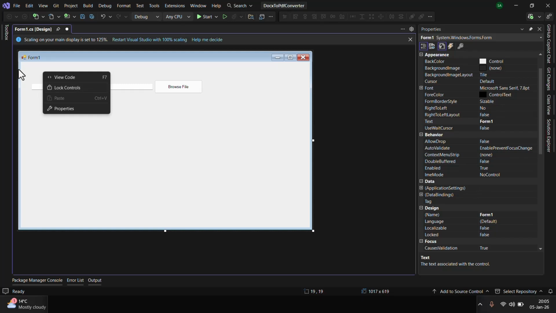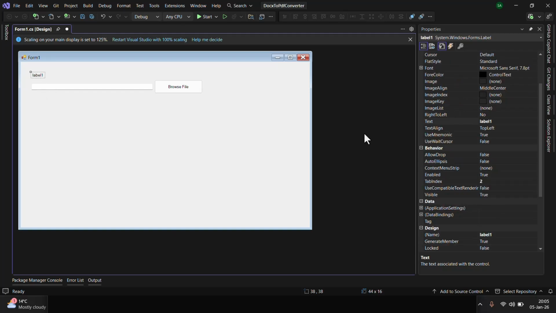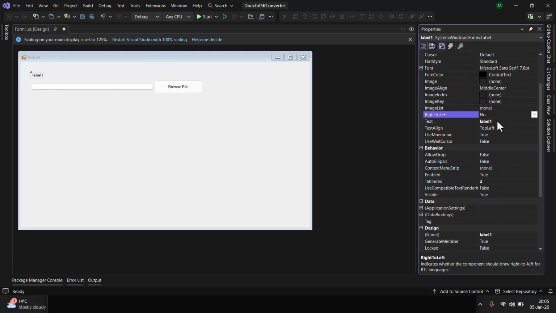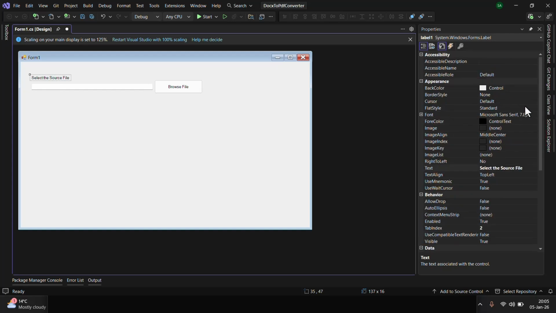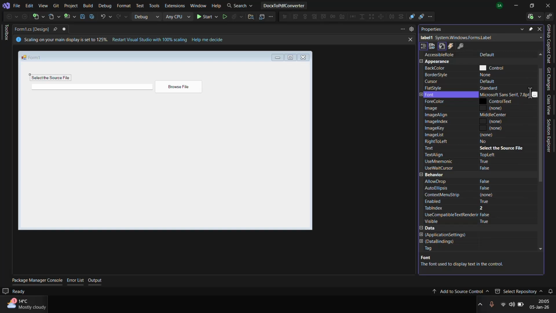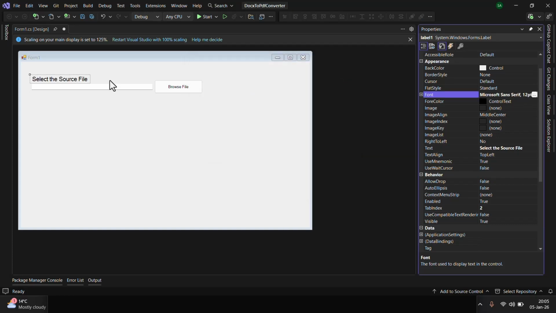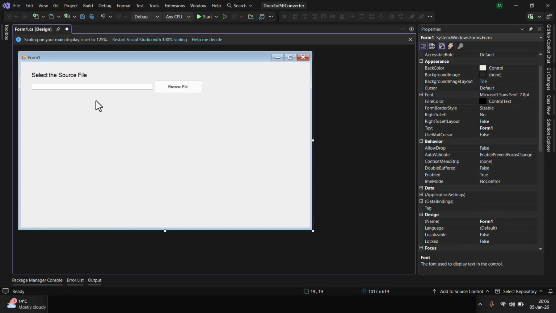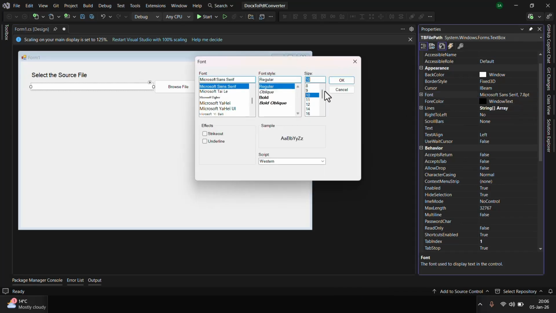And there should be a label saying select the source file. Select the source file. It should be bigger in size. Yes. Also this should be 10.